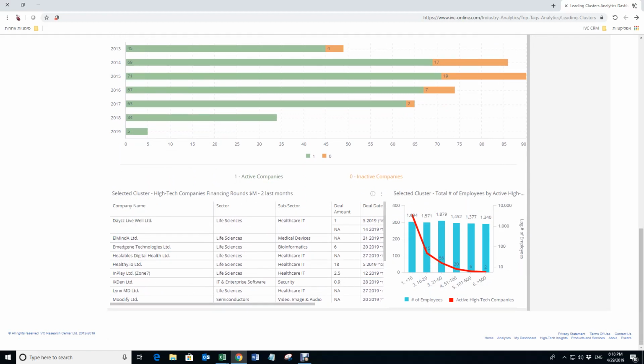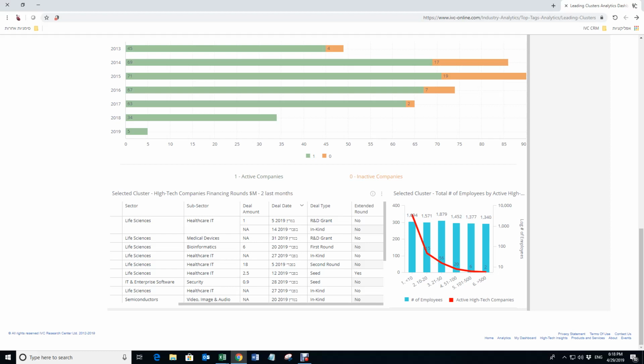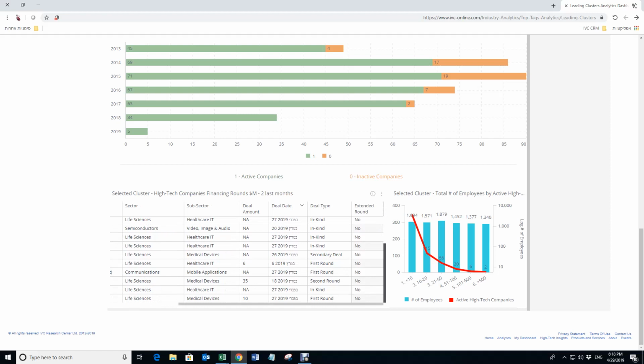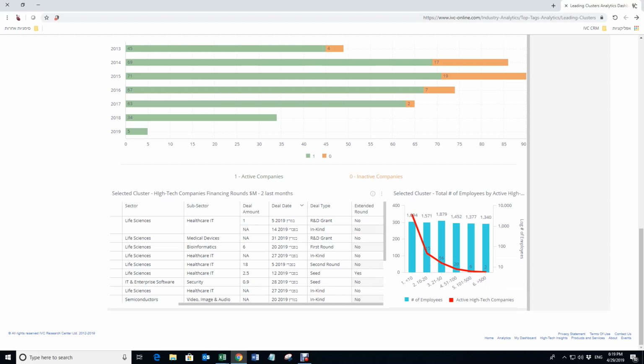Okay, we have company name, sector, subsector, deal, if they received R&D grants in kind. The deal type is really important. This is what people want to understand and are chasing on this information. And then this is the number of employees in those companies. So you can see from 1 to 10 employees, how many companies, from 10 to 20, from 21 to 50, and there are only 2 companies with 500 and above employees in that sector.